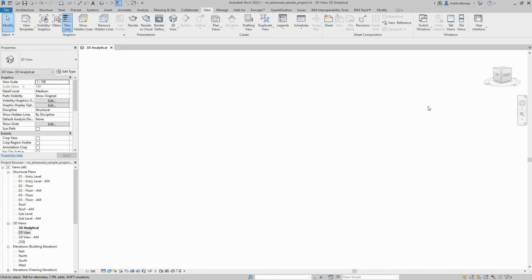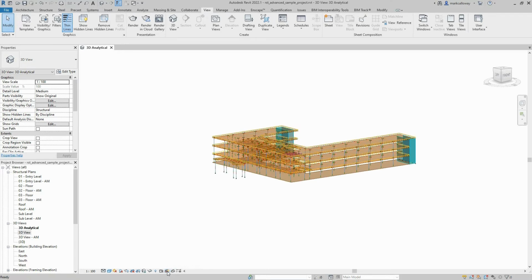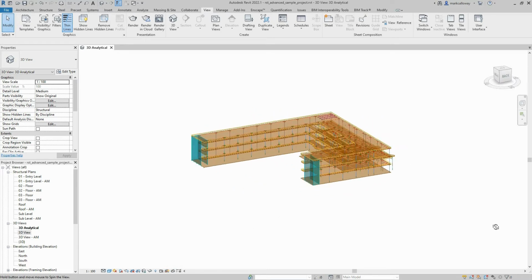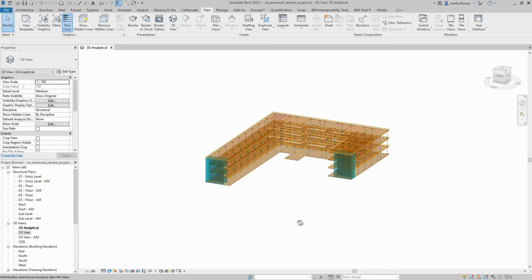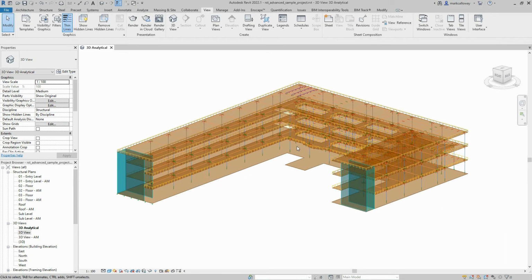Now that we've hidden the model elements, if we go down to our visual tools at the bottom of our view, you should have an icon to show the analytical model. If we left click on there, we now have a new 3D view in which we can see the analytical model. The analytical model is automatically created as you model the structural components of the project.